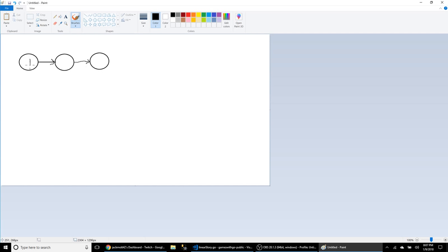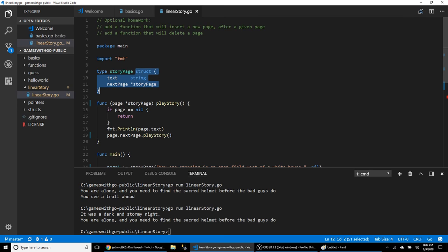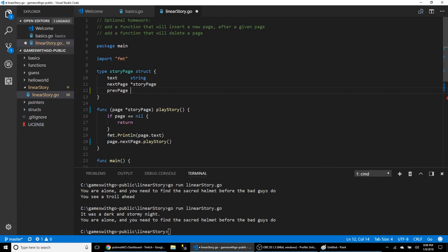So you can think of this as page 1, page 2, page 3. And these are one-way links. Each page knows where its next page is, but a page does not know what its previous page is. But it's absolutely possible to also have a doubly linked list where each node also has a pointer to the previous node. And what that would look like in code is each node would also have a previous page pointing to a story page. And sometimes that can be very, very useful.